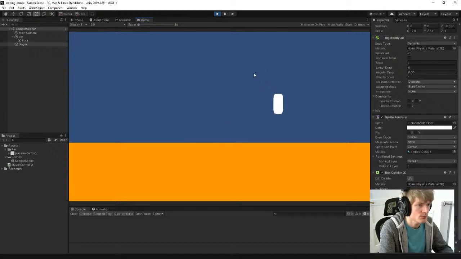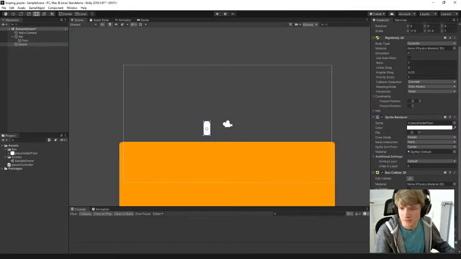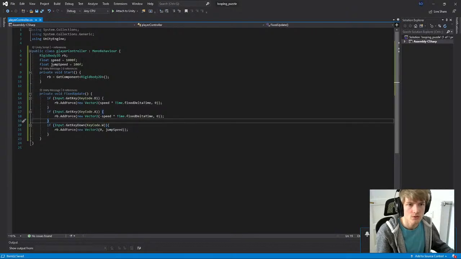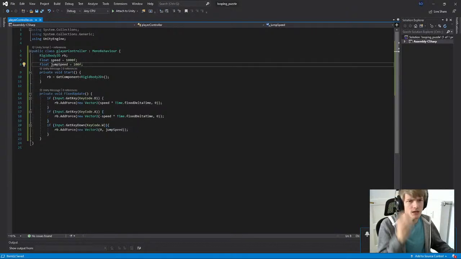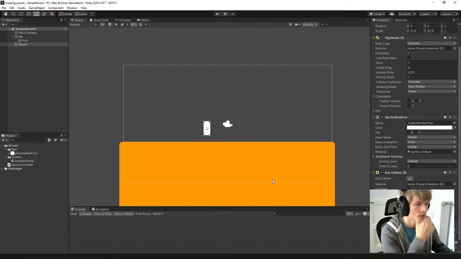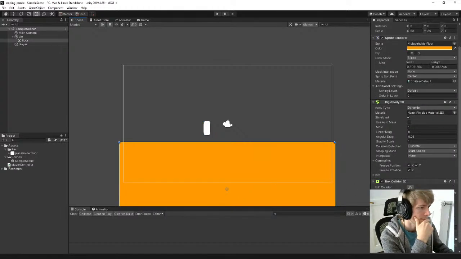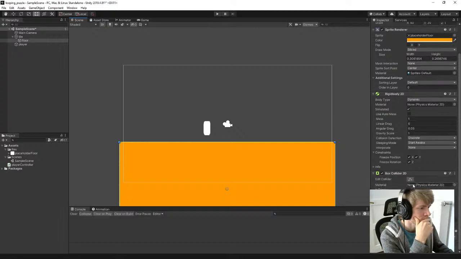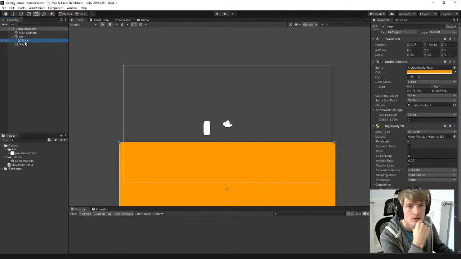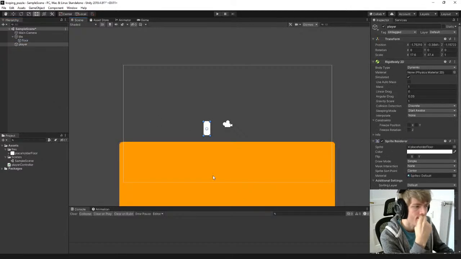Of course, if you press it fast enough, you can fly, which is pretty cool. But it's actually not pretty cool because that is unwanted behavior. So I basically have to do this. This is what I have to do.